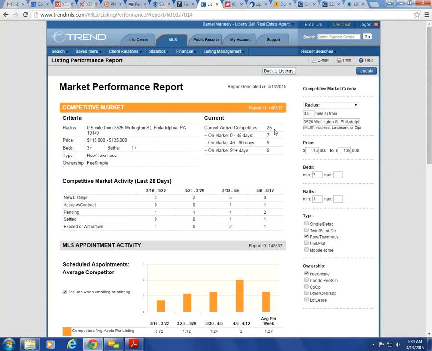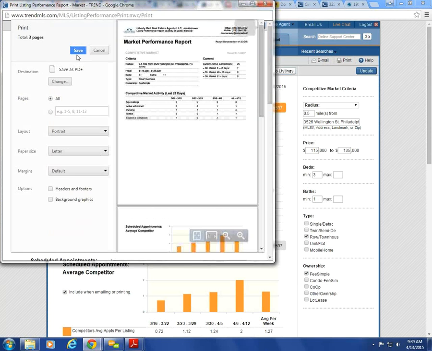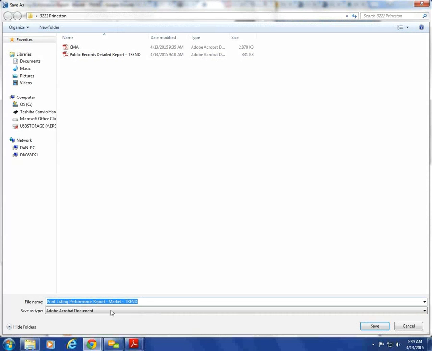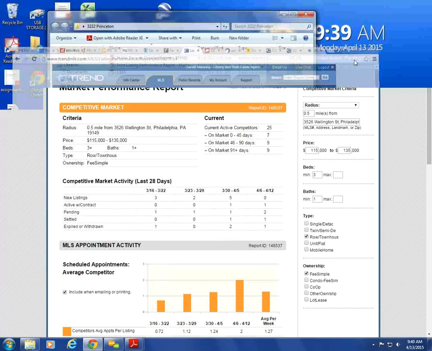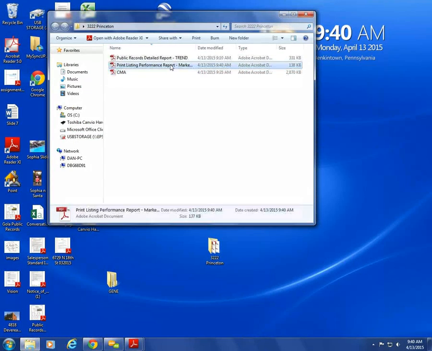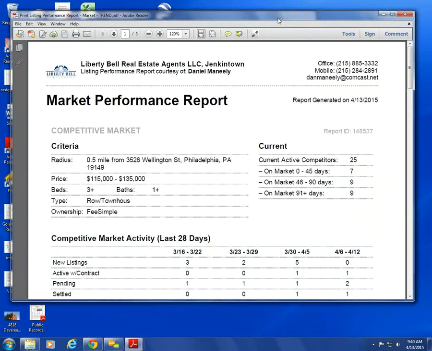Good. All right, so now I could say to my client, here's a performance report. You know what else I could do? Watch what I do. I'm going to print this, and guess where I'm going to save it? Right into my folder. And look, it says performance report. Save. Now it's right in there. Here's what it looks like for the client.